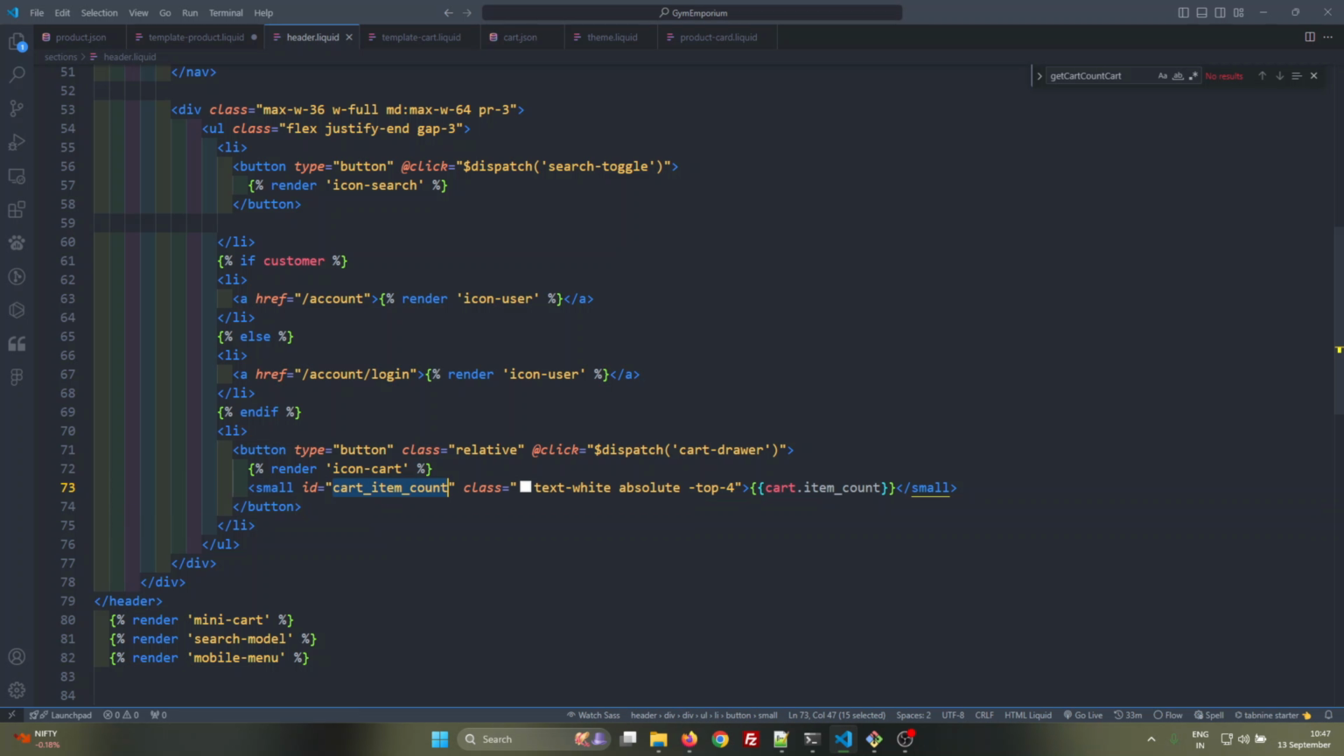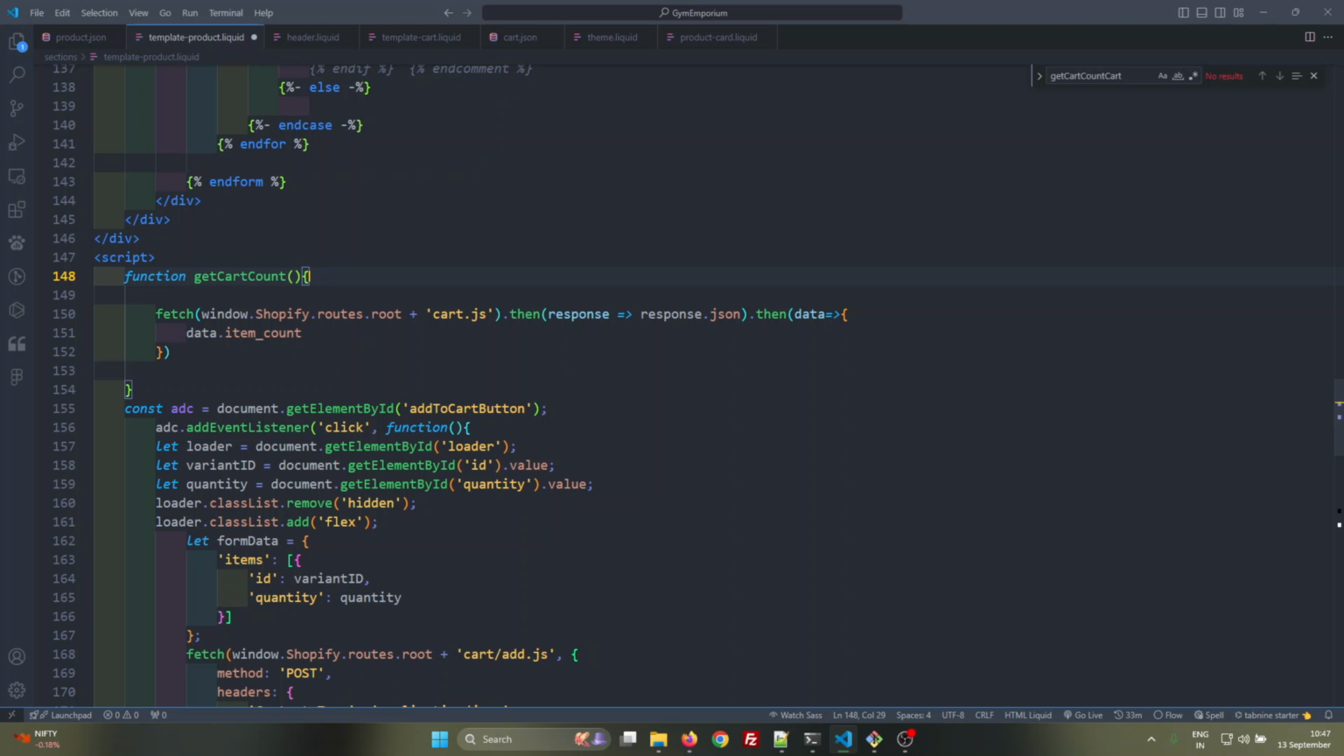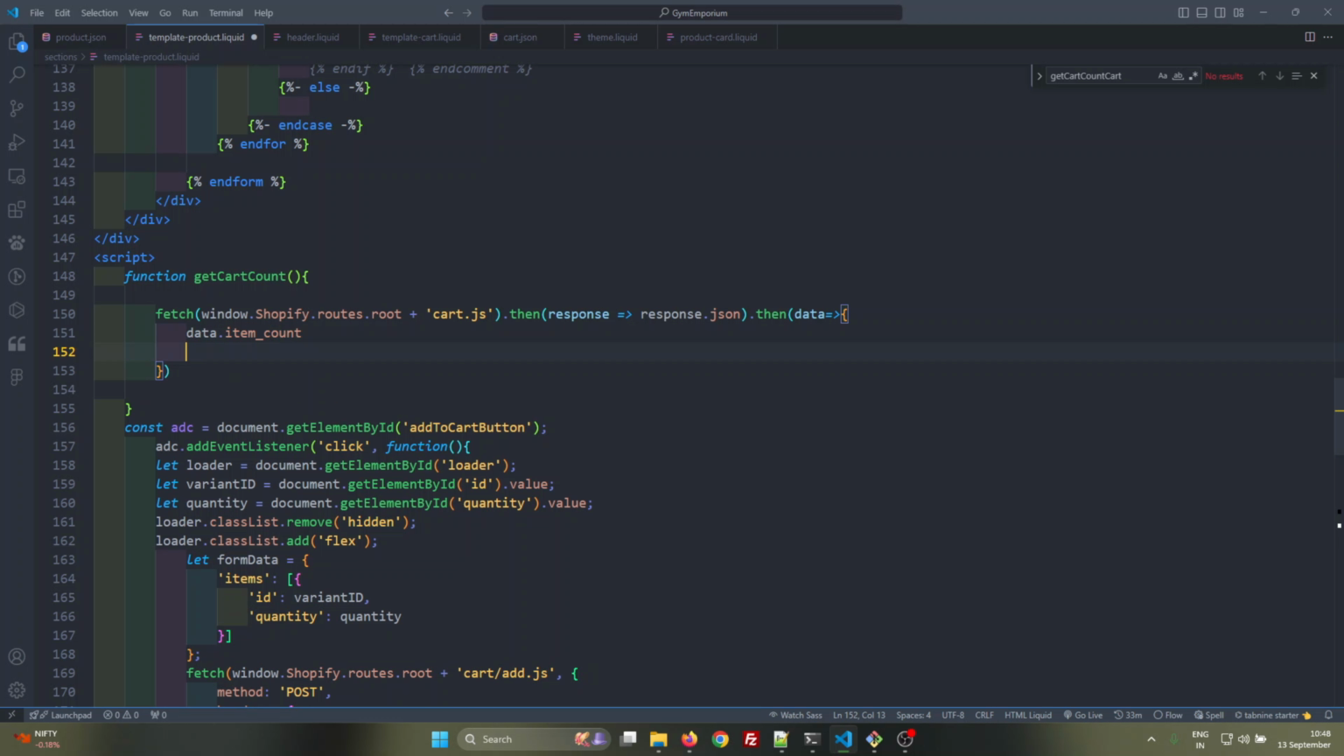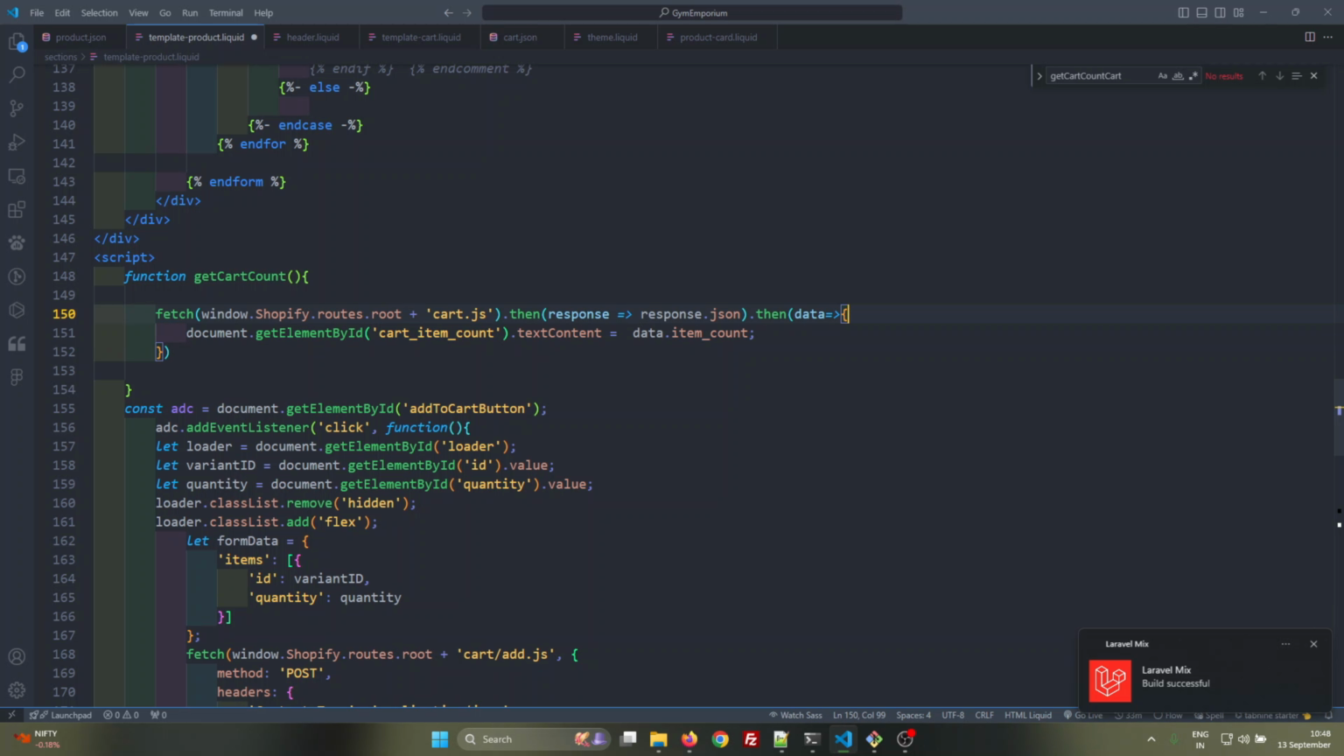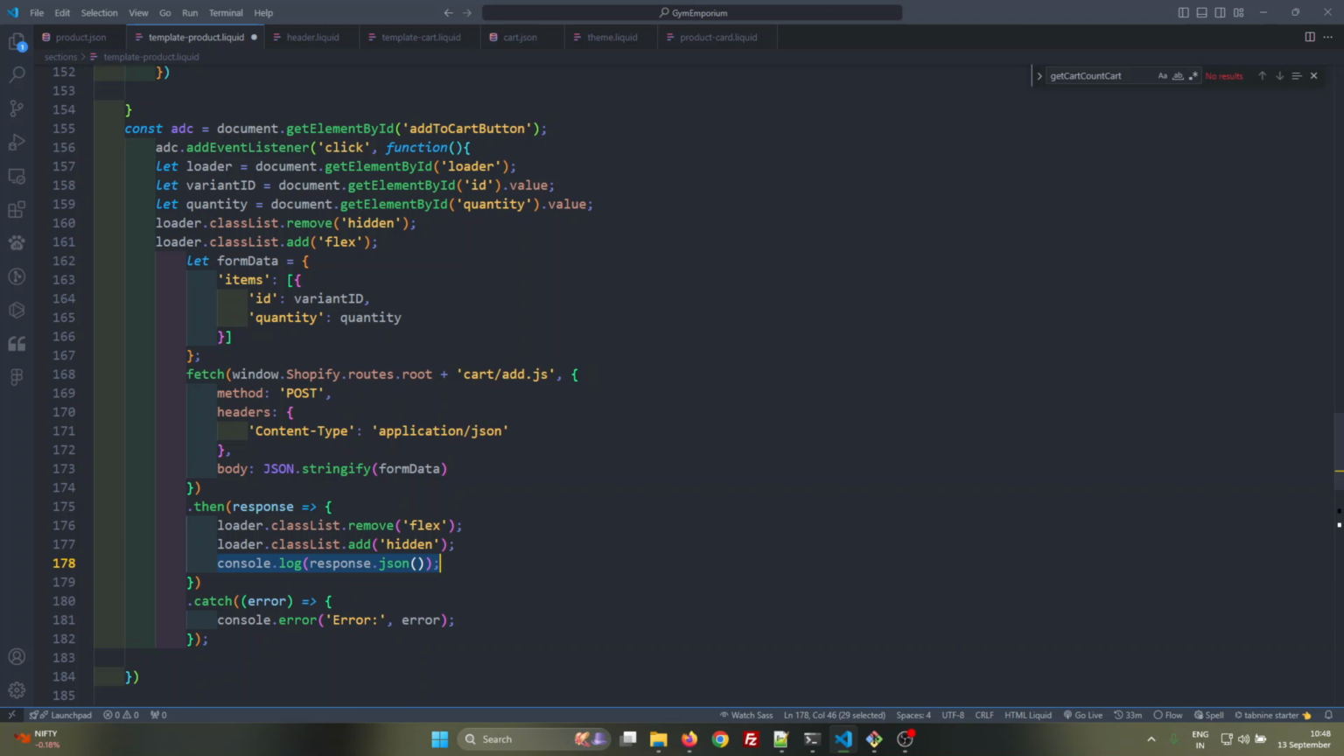So let's copy the ID of this span and go to this getCartCount function, and here we can use document.getElementById, and our ID is this cart-item-count, and we are going to use this textContent and make it equal to this data.item_count. So let's do that. Okay, so we have the function ready. Now let's call this function. So let's remove this console and paste the function here. Now let's save this and check on the front end.